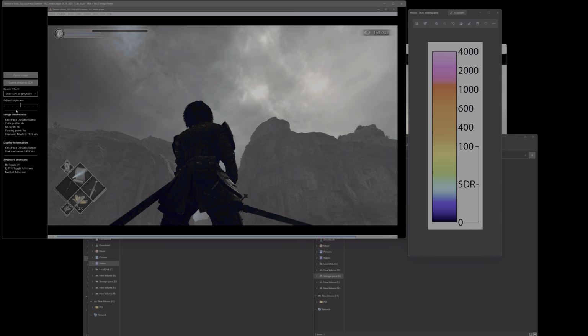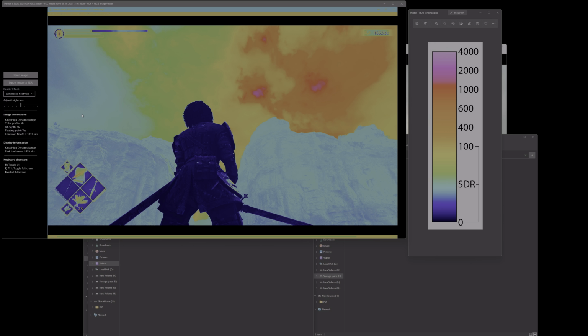You can draw SDR as grayscale, which is kind of useful. I haven't found much of a use for it, but the main thing we're here for is the luminance heat map, and this just assigns each luminance value of the pixel to an RGB value, like a color, so you can easily see what's dark and what's really bright.